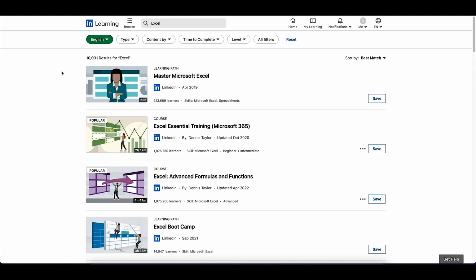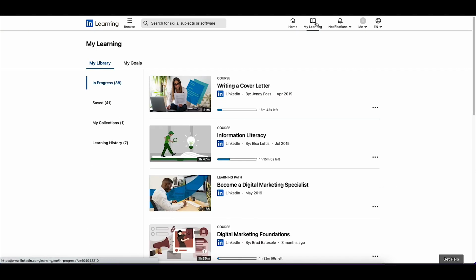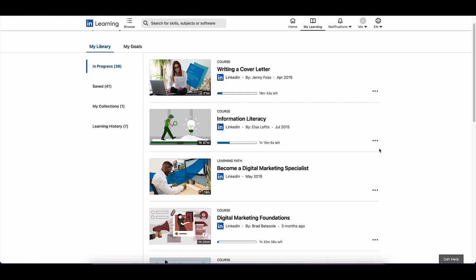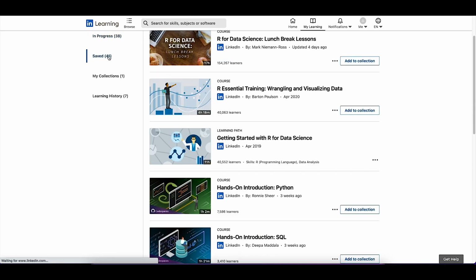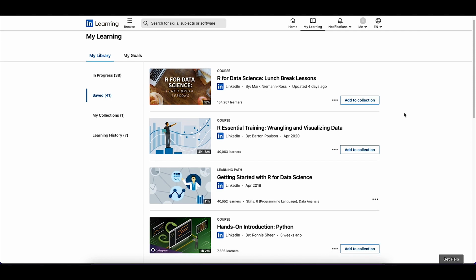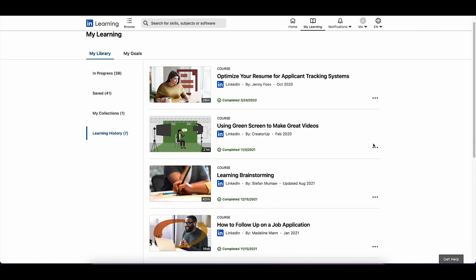To get back to the main landing page at any point, you can select the home icon from the main menu. To the right, select My Learning to view any of the content that you viewed on LinkedIn Learning. You have the option of viewing your in-progress courses, any courses that you've saved to view later, collections that you've saved, as well as your learning history.